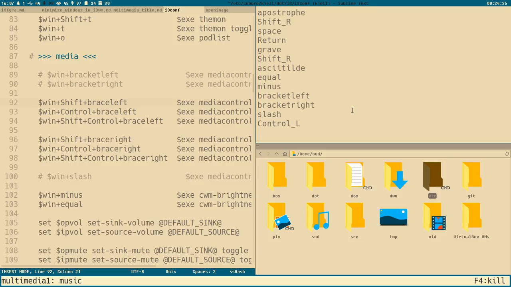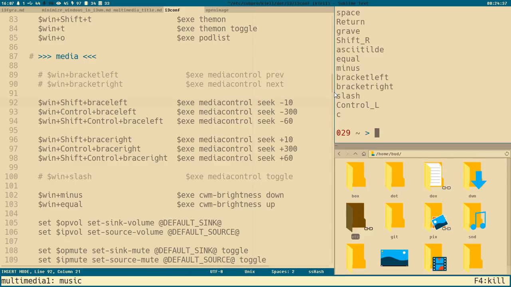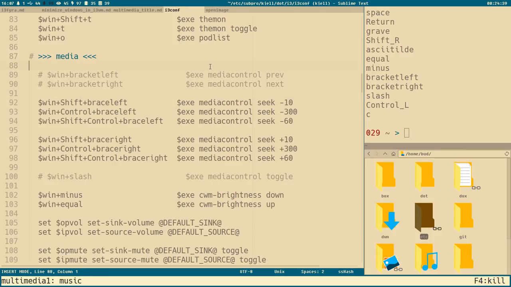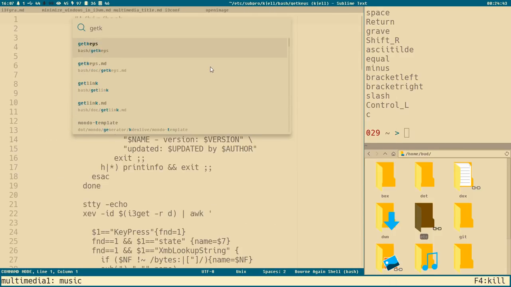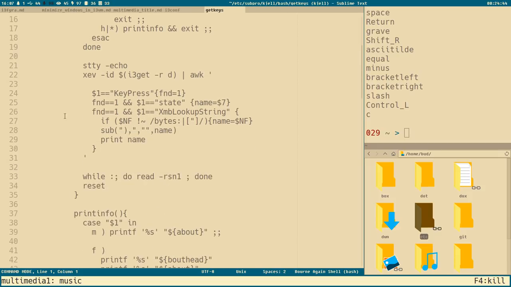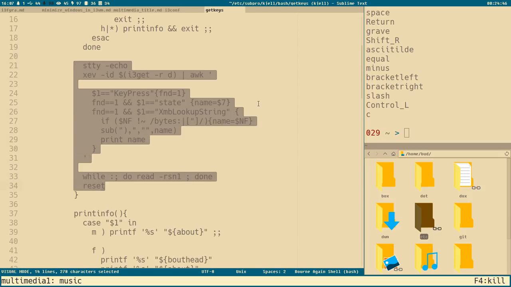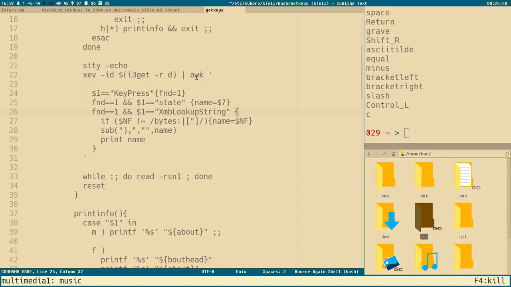But this is a very handy little tool that you are free to use if you need to find the name of your keys quickly. And it's a very, very small script. I can show you get keys. Here, this is all it does. Very simple, just a little AWK magic on that output and it becomes readable.